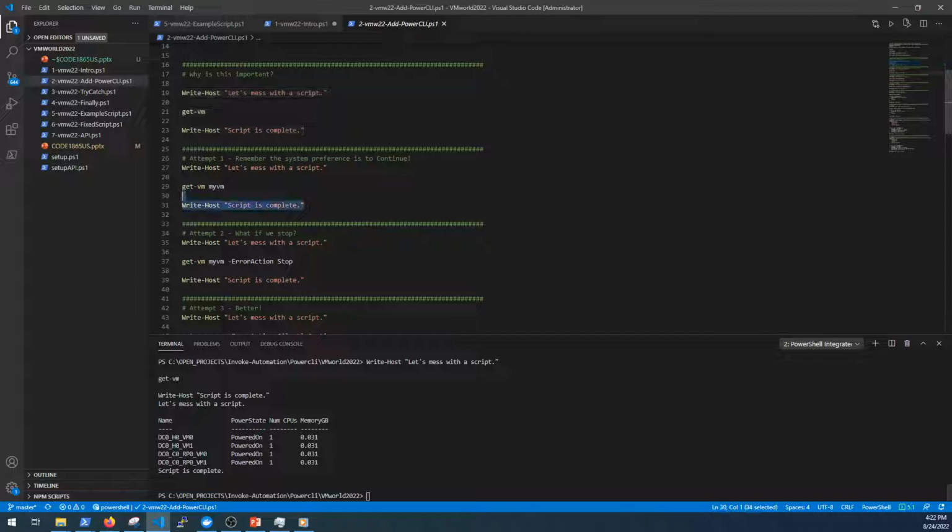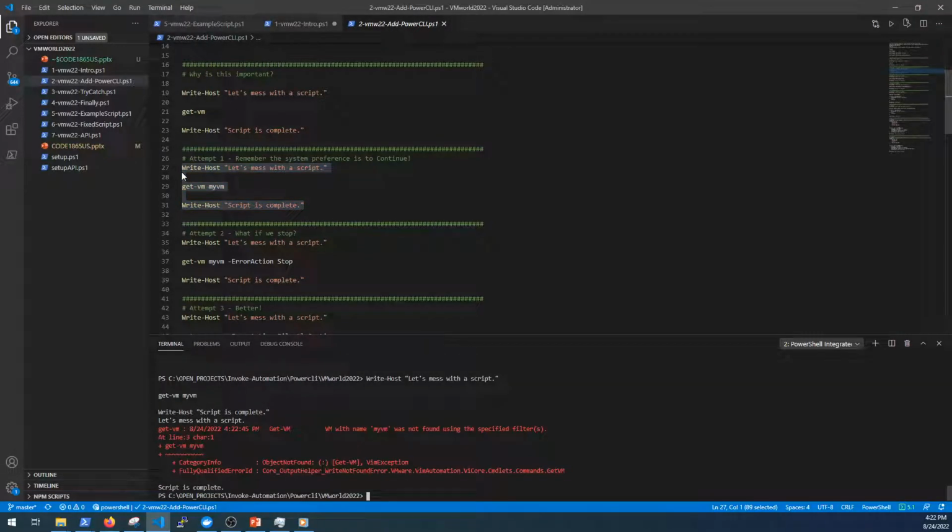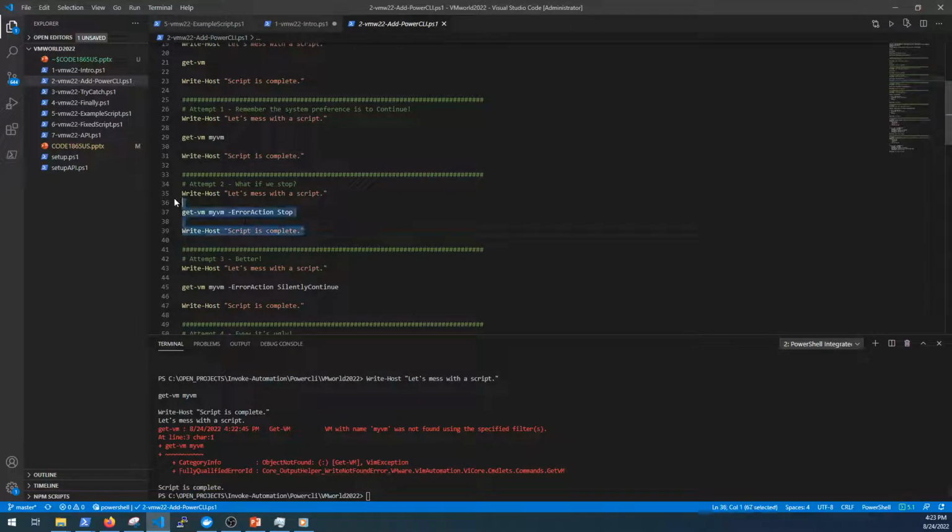Now let's search for that same VM that doesn't exist. What's the behavior going to be? Well, it didn't list any VMs because we got an error since we couldn't find my VM. But it still showed the start message and the stop message. Is that useful? Again, thinking back to pseudocode, how do you want your script to behave? If we add in our ErrorAction parameter and say stop, what's going to happen now?